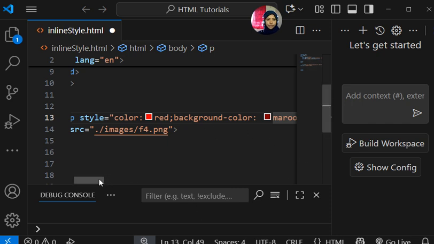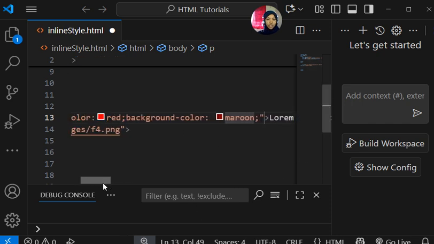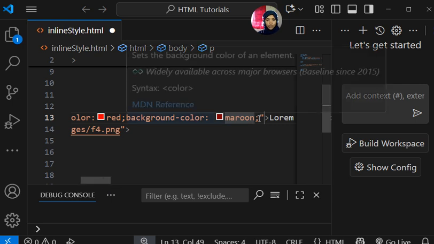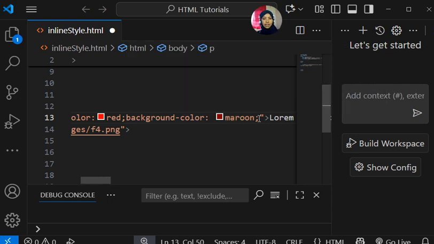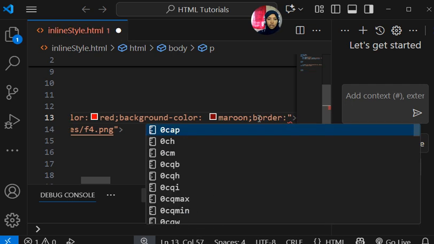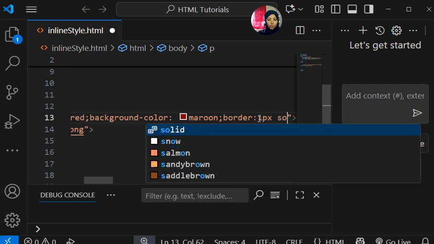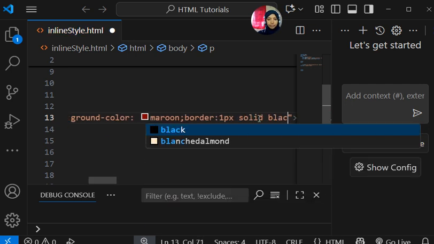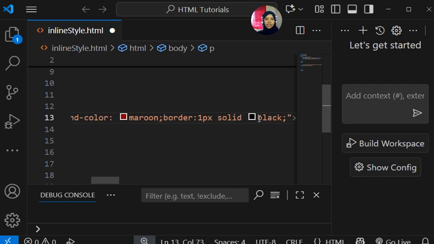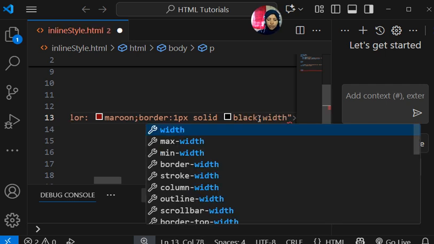Next, as you can see, each style is separated with a semicolon. Then you can include the next one. Let's apply some border. To apply border, I will write 1px solid black. Next, I want to control the width of this paragraph. I don't want it to take the whole width, so I will write width.